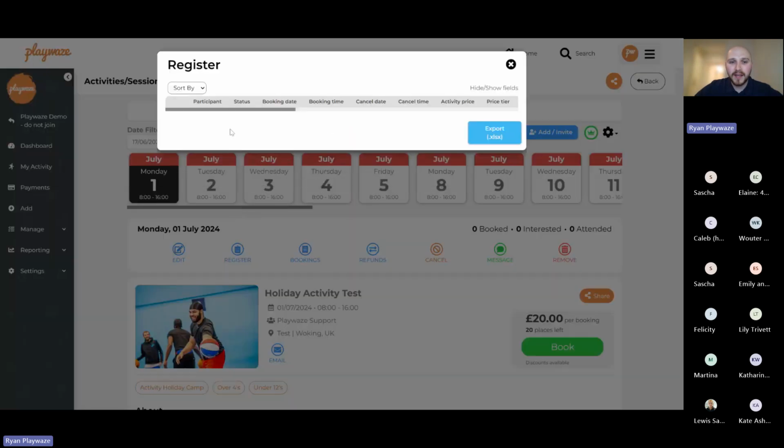When a booking is made, you'll have access to the register. So you'll see the information that's collected in the form. So you have all their emergency contact details, their telephone numbers. You'll have, for example, the lunch options that you've set up as add-ons. You'll be able to see what price they've paid, etc. And this register will update every time a booking's made.